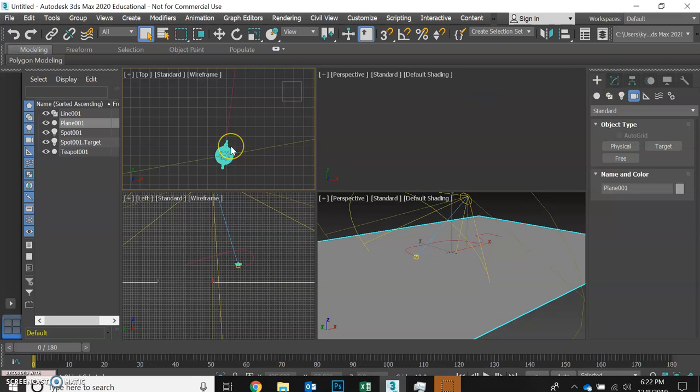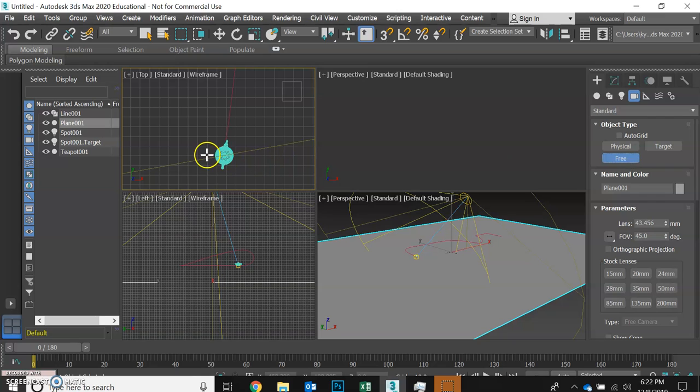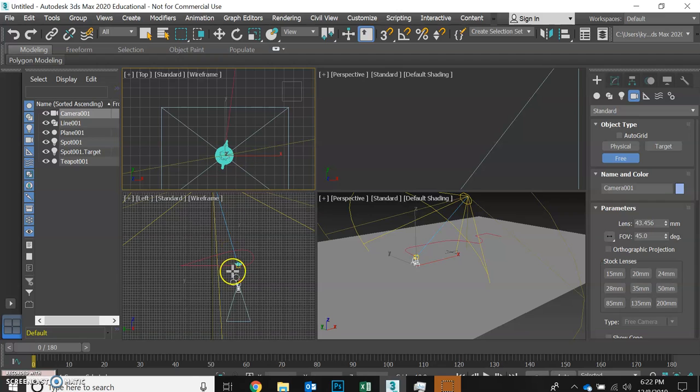So I'm zooming in from the top viewport to create my camera, and I go under Create, and then I make sure I come over to the Camera tab, and I'm in Standard, and then I do a free camera. And I just click to create it in the top viewport, and if we look, we can see that it's actually kind of below the teapot and it's also facing down.